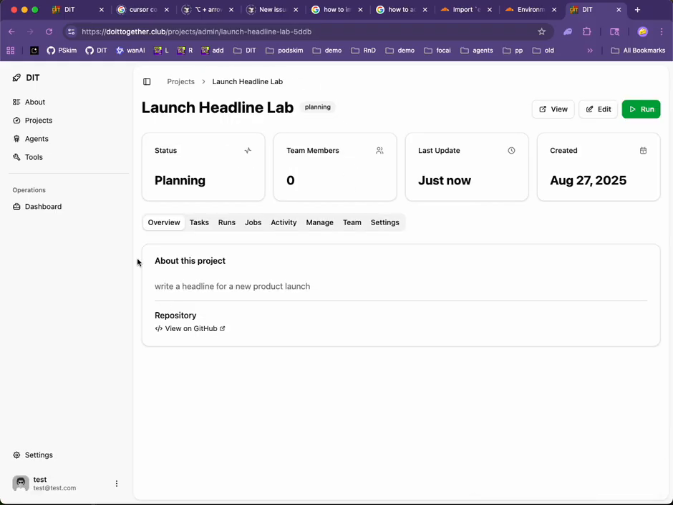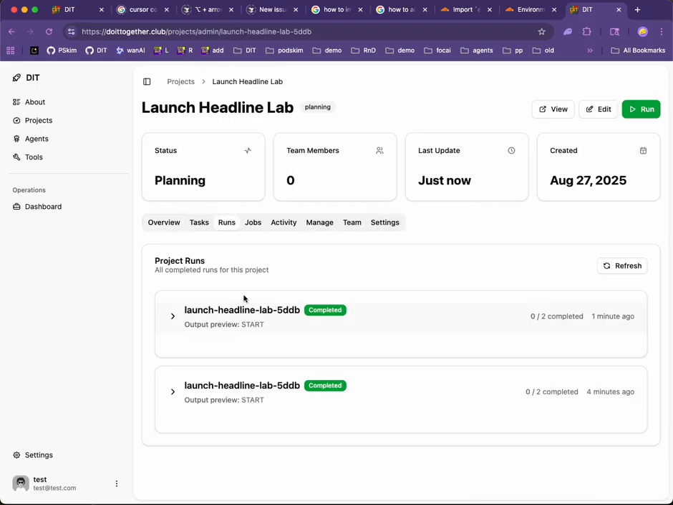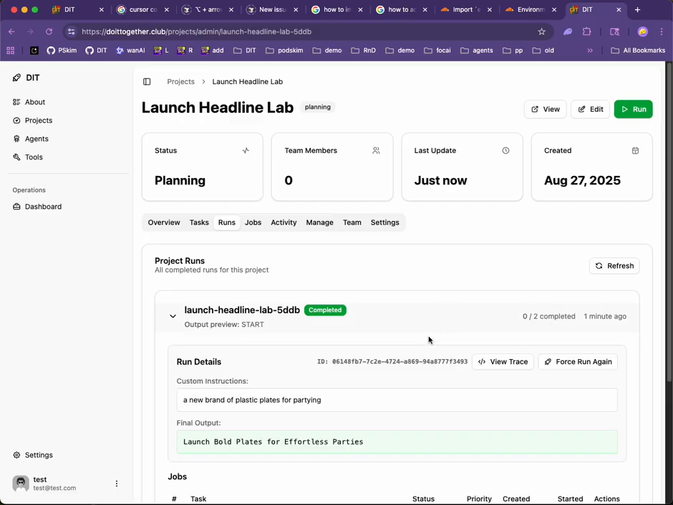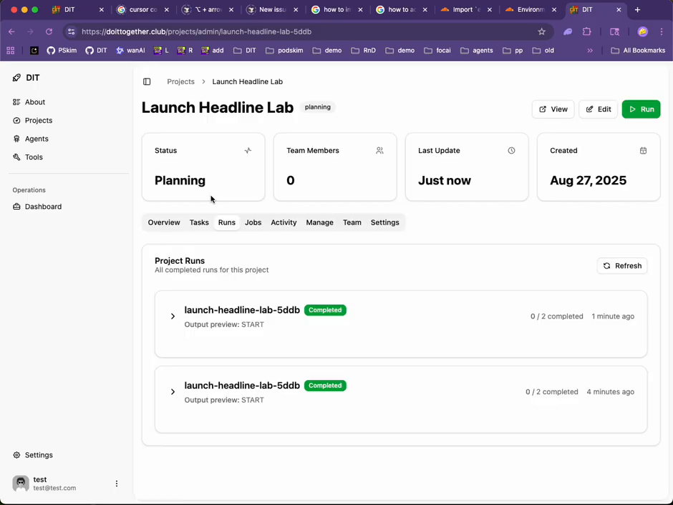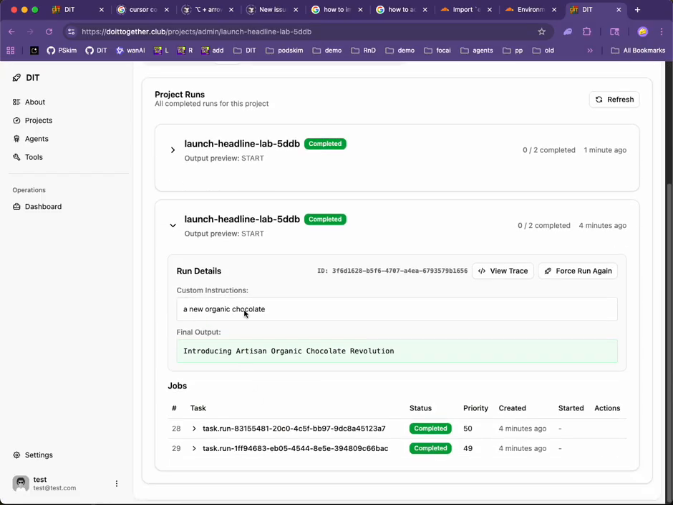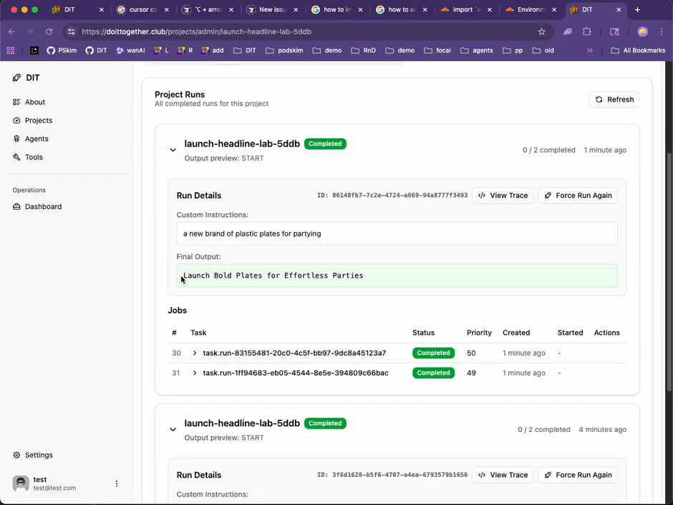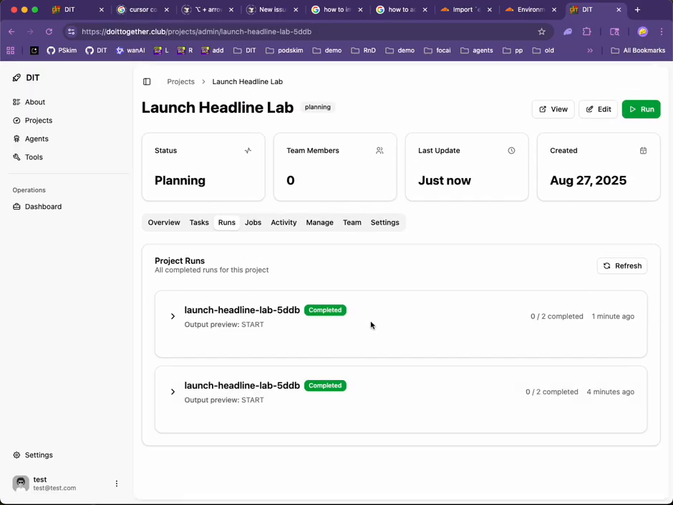So let's go back to the launch headline. And here is the list of different runs. So you can see for each instance, the organic chocolate, the plastic plates, and here's the headline. So that's the basics of it.